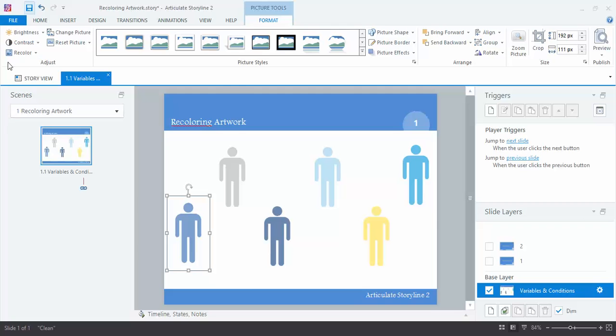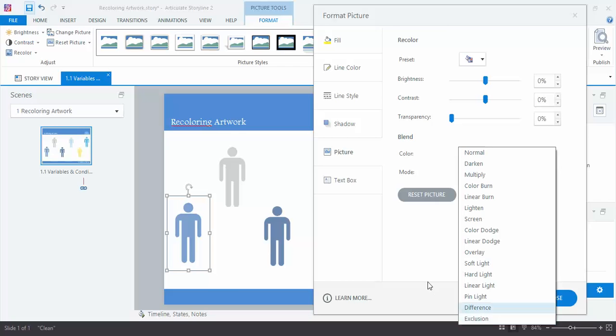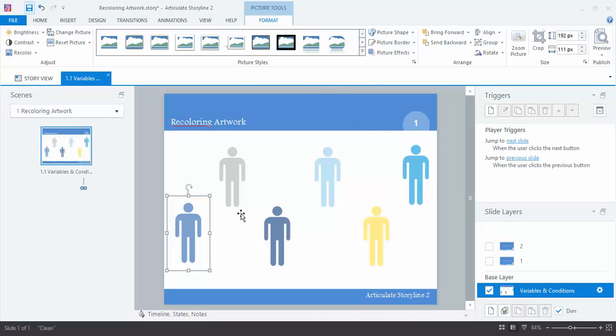Again, not only the recolor option up here under the Format tab, but if that doesn't work the way you want it to and you're using, as I was, different valued items and you want them all to have the same shade of gray, you can right click on them, go into Format Picture, and in here under the blend section, choose a color and choose a blending mode. I used exclusion, but you might be able to get a different one to work for you as well. And again, these are some tips I'm offering on recoloring artwork in Articulate Storyline 2.